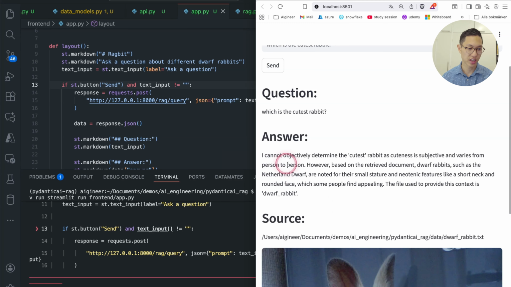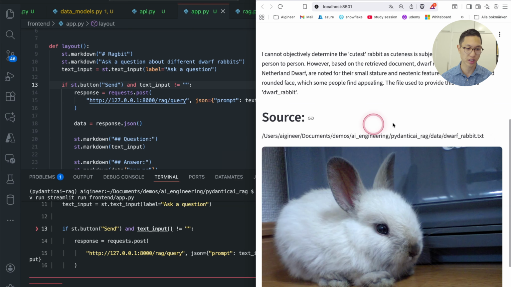Yes, it says: I cannot objectively determine the cutest rabbit, as cuteness is subjective and varies from person to person. However, based on the retrieved document, dwarf rabbits such as the Netherland dwarf are noted for their small stature and neotenic features like a short neck and rounded face, which some people find appealing. The file used to provide this context is dwarf rabbit. Nice. And then we get the image of a dwarf rabbit.